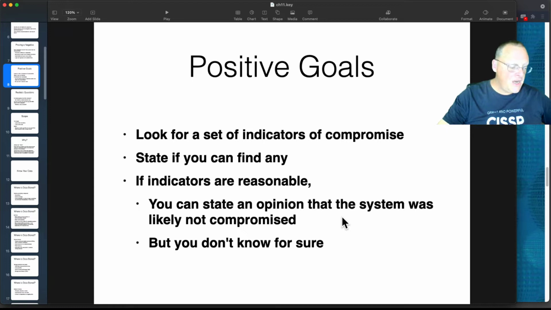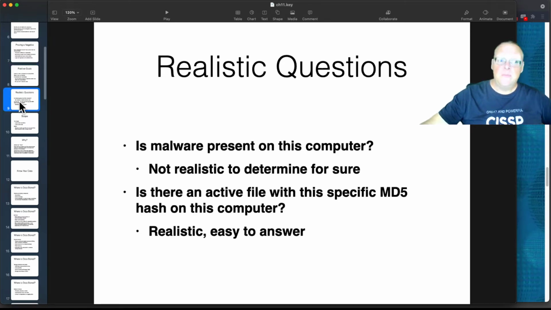Which is something I can never prove absolutely, but you're allowed to have an opinion. And if you convince them to trust you enough, then the jury and the judge will accept that your opinion is likely to be true.